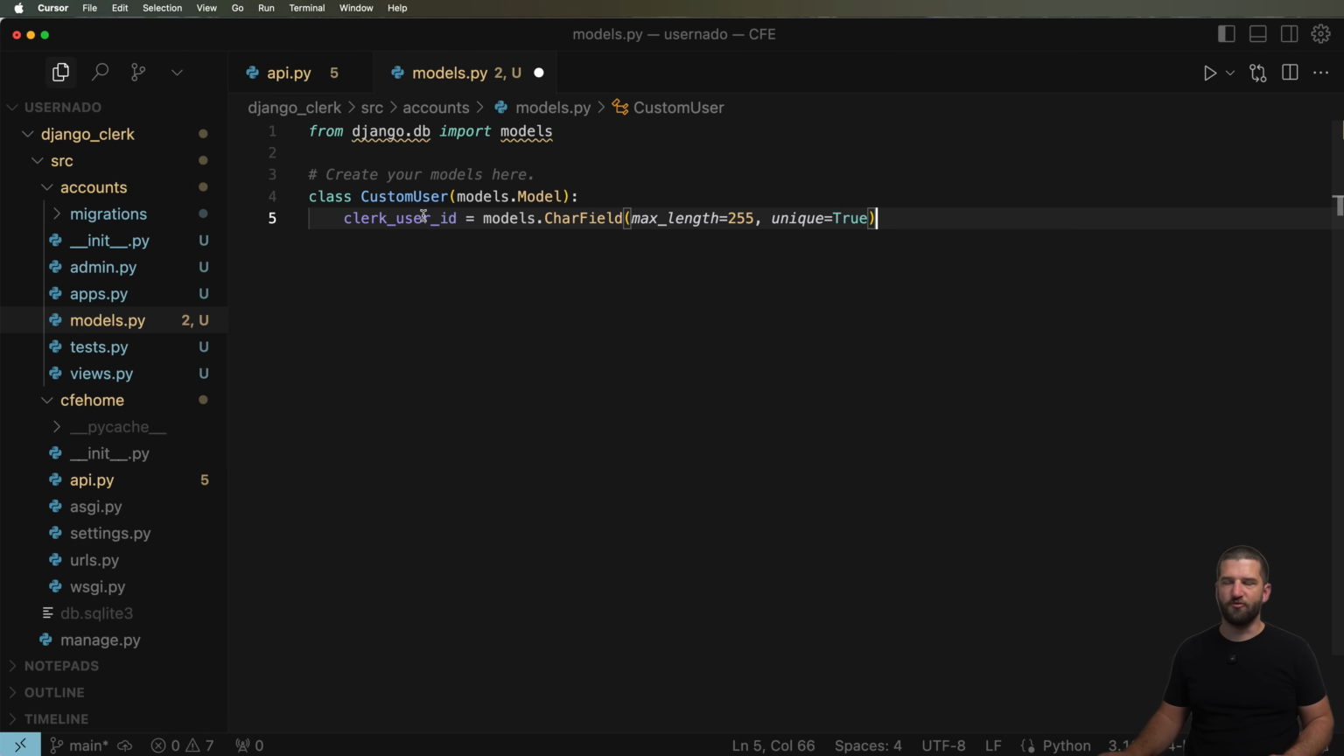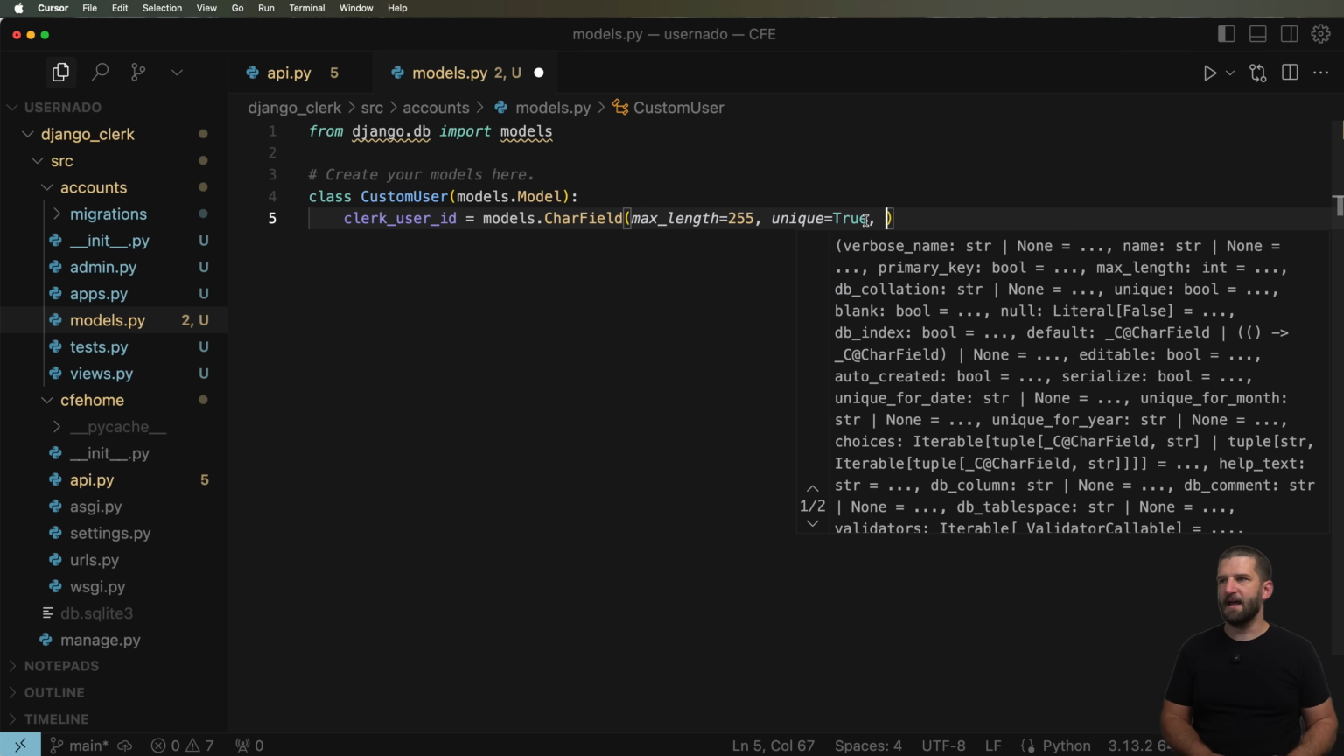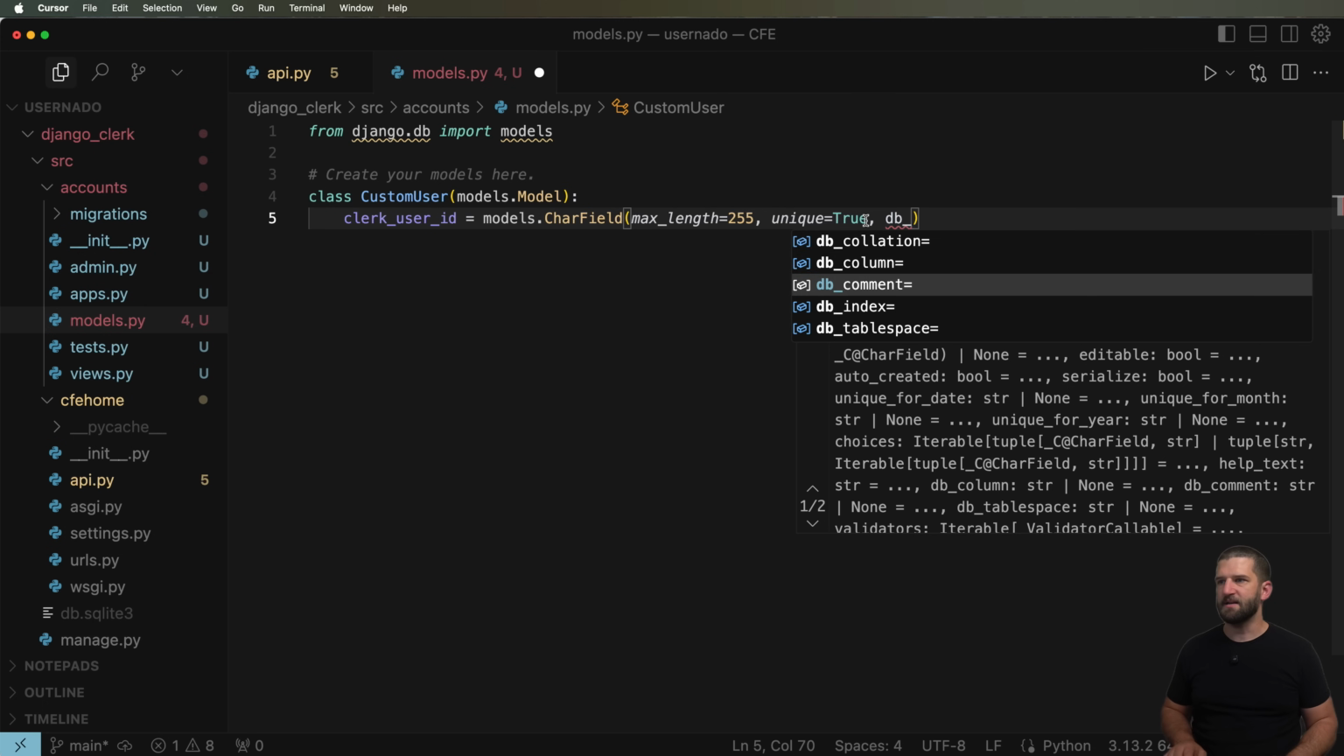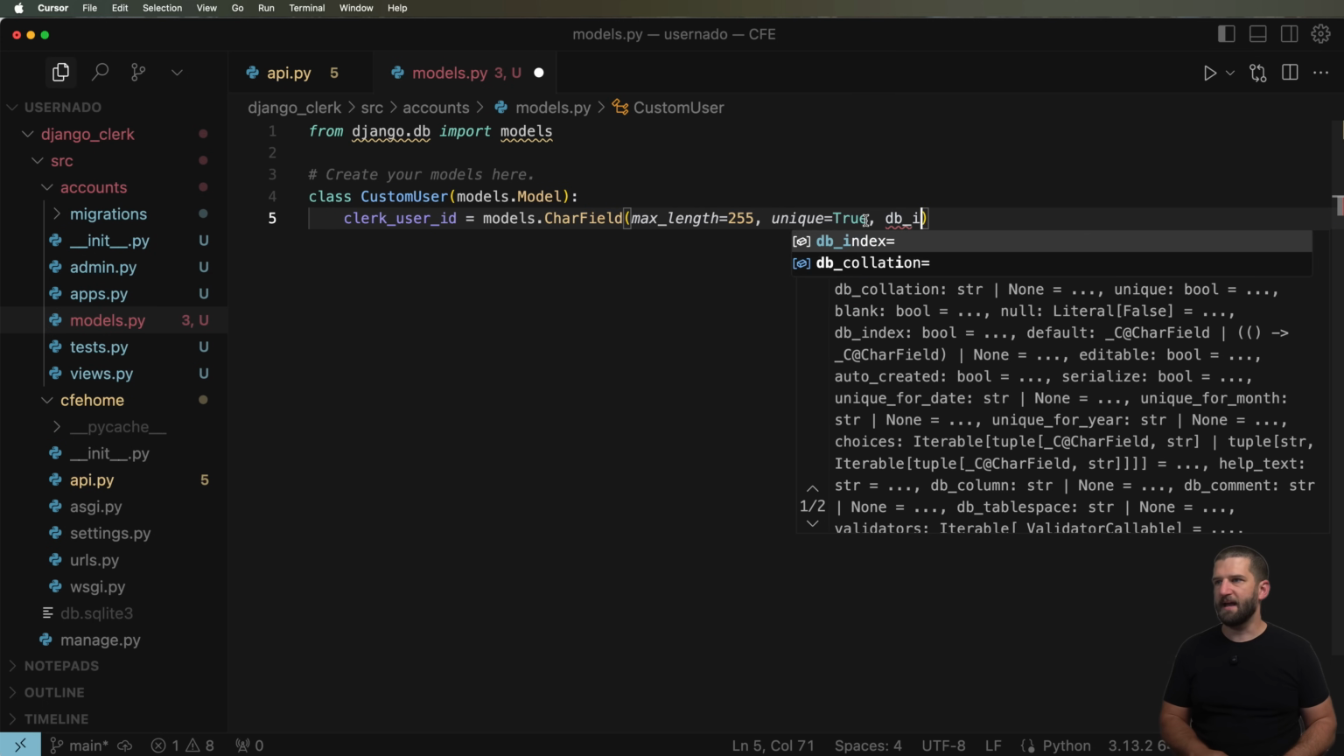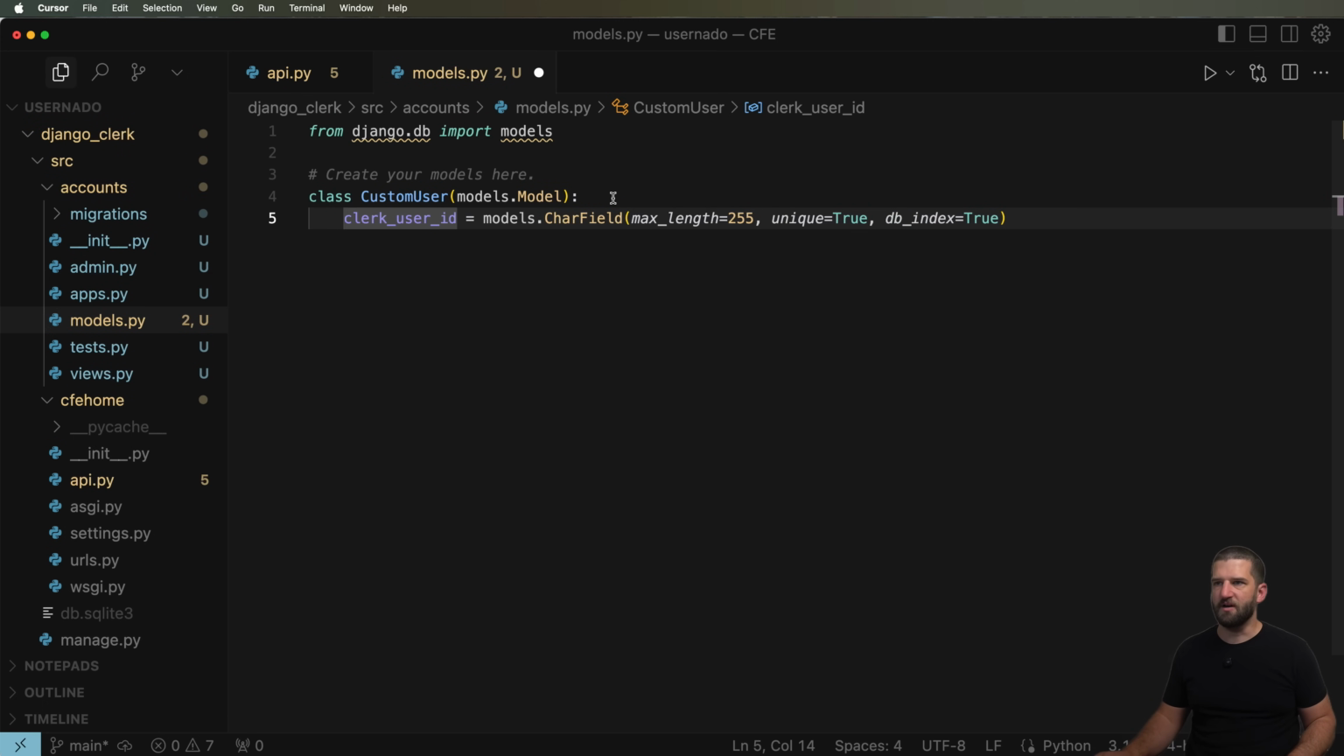A big part of the reason for that is our Clerk user should be unique in Clerk, therefore it should also be unique on our own Django project itself. And this is also going to be an index, so we'll do db_index, not comment, but index being true as well, so that it's a little bit more efficient of a lookup.